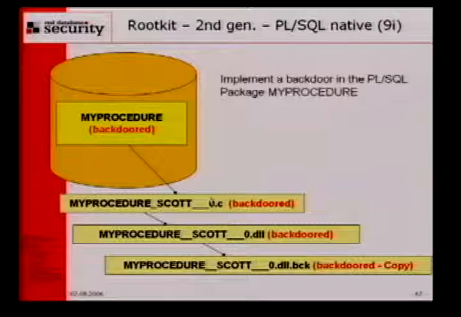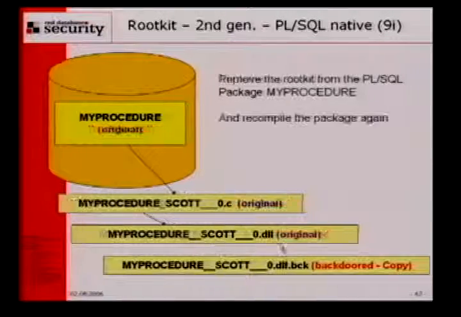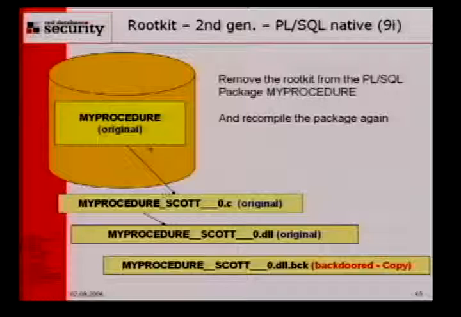But first, Oracle generates a C file. This C file is compiled. And then from this compiled file, we are generating a backup. Then we have a backup of this DLL. And the next step is we remove our Trojan from the PLSQL procedure. And then Oracle again generates the C file and generates a DLL.